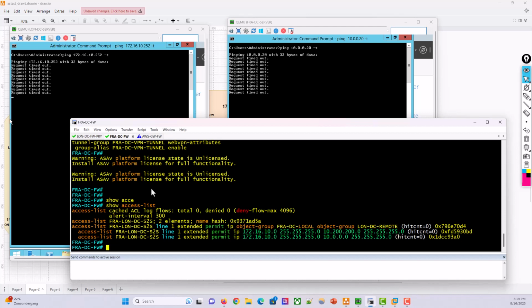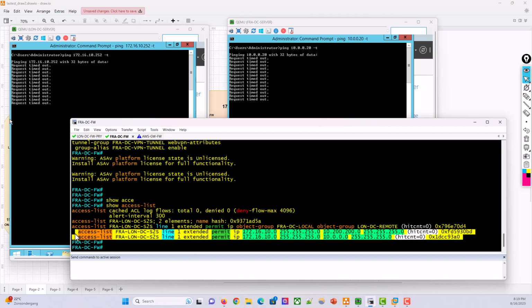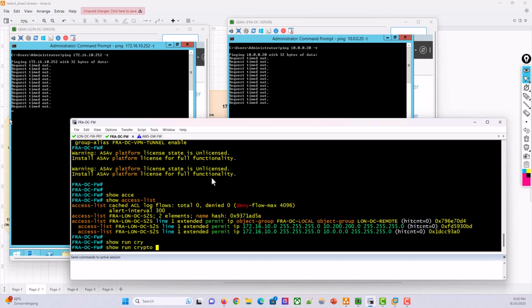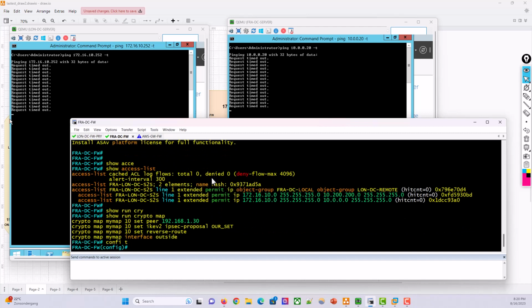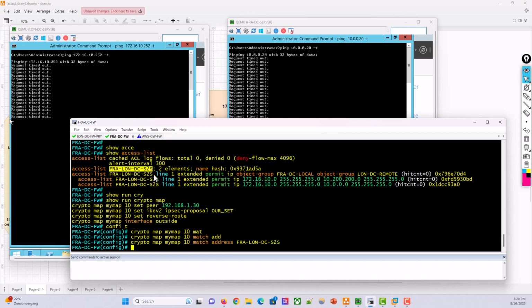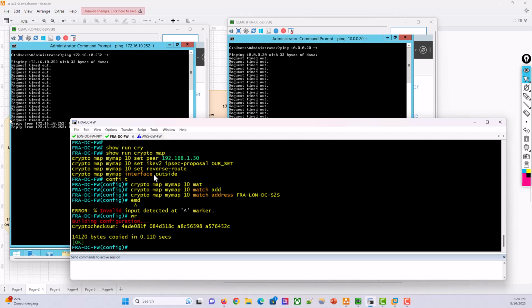So if it's coming from 172.16.10.0 and the destination is 10.0.0, it should actually hit this access list, but for some reason it's not being matched. So let's check the crypto map. I don't think we added it here. Show run crypto map. Yeah, so that's the reason. So we just come here to 10, there's a match address, which is this access list.